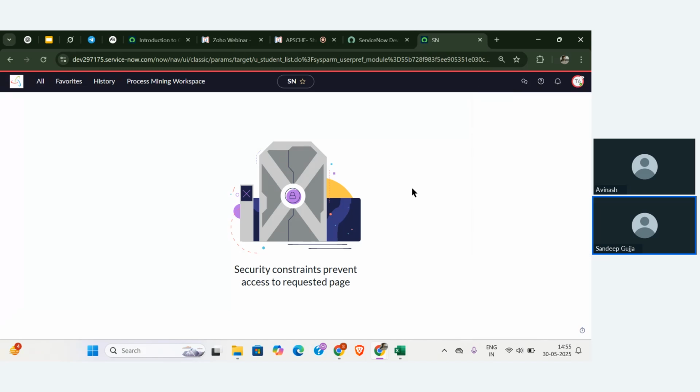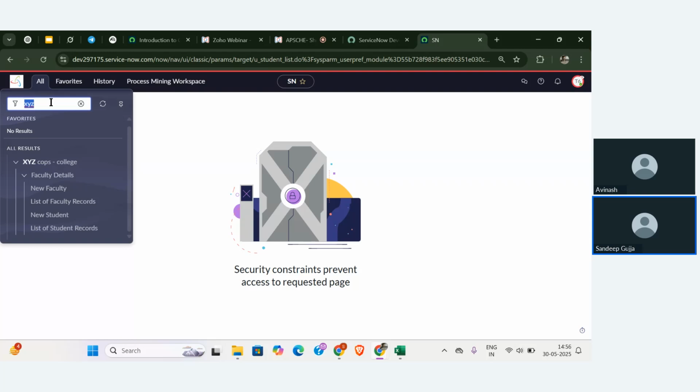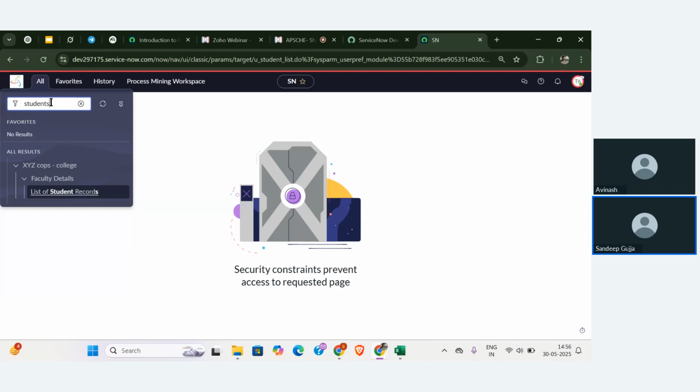Also guys, I want to inform you one more thing here. Let me go to the user menu. Coming to this XYZ Corps, I can see my application has been there, as well as modules. But if I search for students, it is not displaying the students application as well as students module.